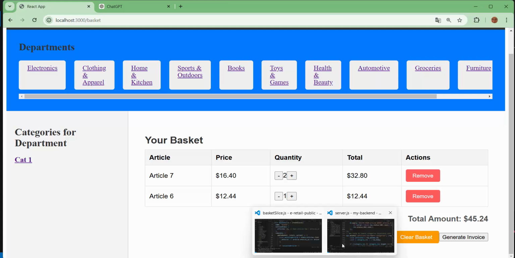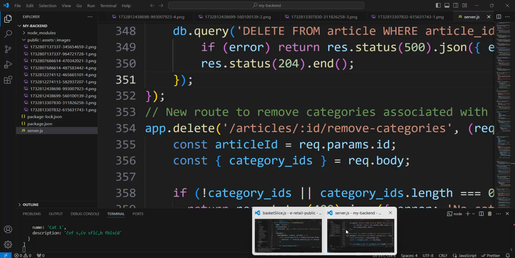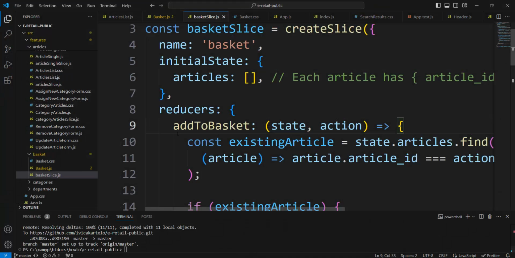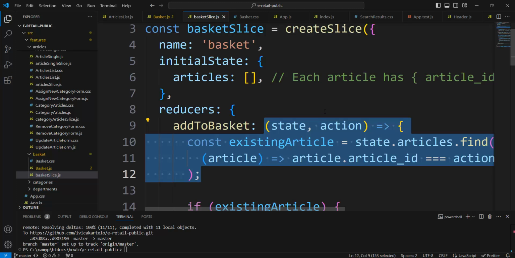Now we can understand it here: add to basket, reducer, state. What is a state? This is a reducer. A reducer is a pure function in the Redux store with two inputs, state and action. State is the original, actual state. The inputs are state and action, but the output is state, only state.